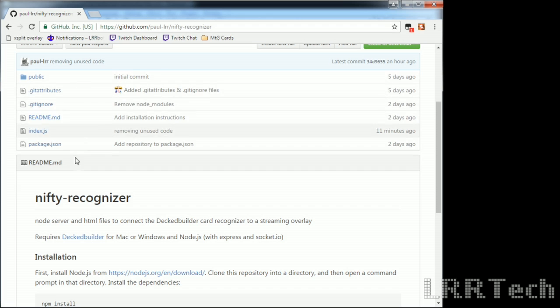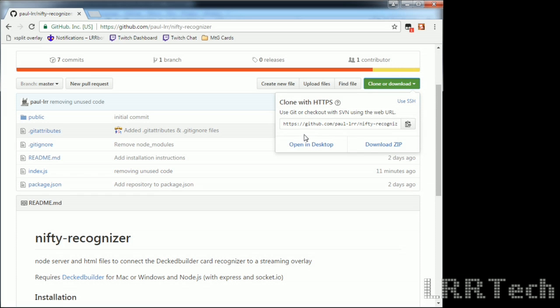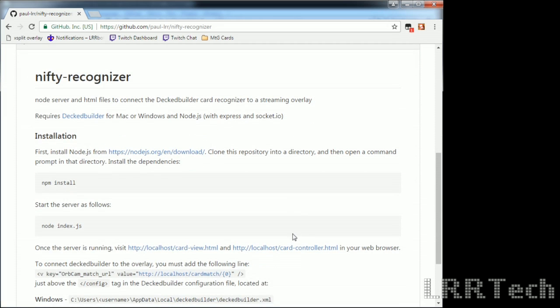So you're going to download this repository. You can either clone it through Git, if that's how you like to do things, or you can just download the zip file of it. You can see here, download zip file. And then what you want to do is install it. So the Node system comes with a piece of software called NPM, or Node Package Manager, that just grabs all the dependencies for the software.